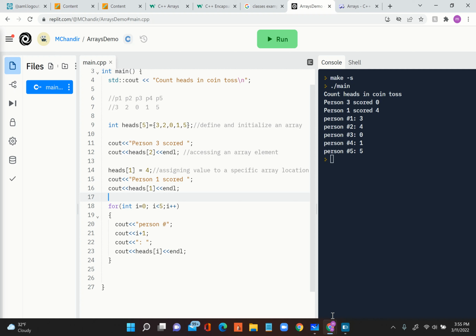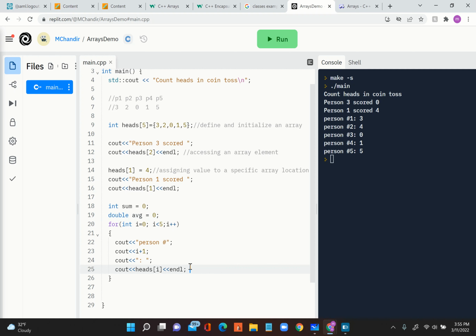So let's declare sum and average. Int sum, always initialize it. Int average, this can be a double, so let's make this double because we are dividing, could be a fraction. So here not only do I want to display, I also want to add. I want to keep adding the heads of I to sum. So sum equals sum plus heads of I. So now I'm getting one sum.